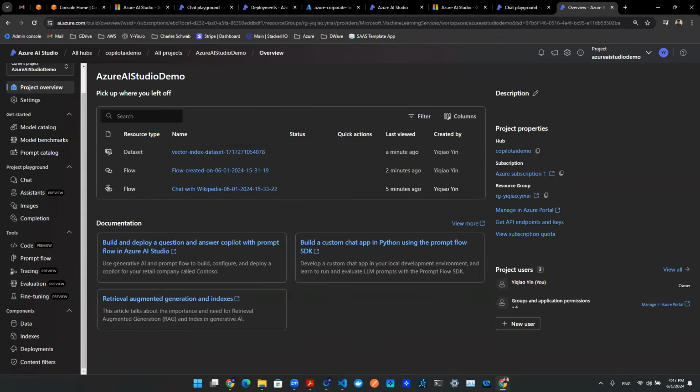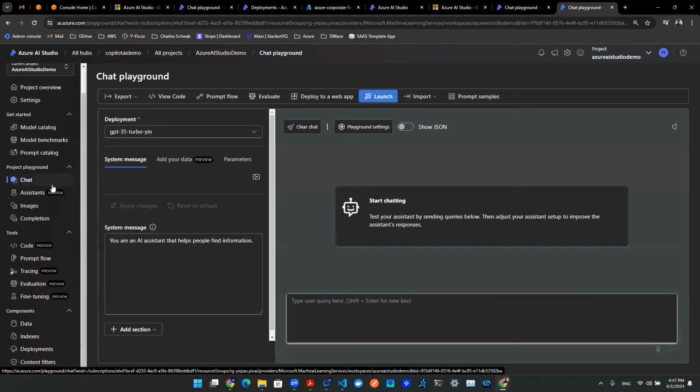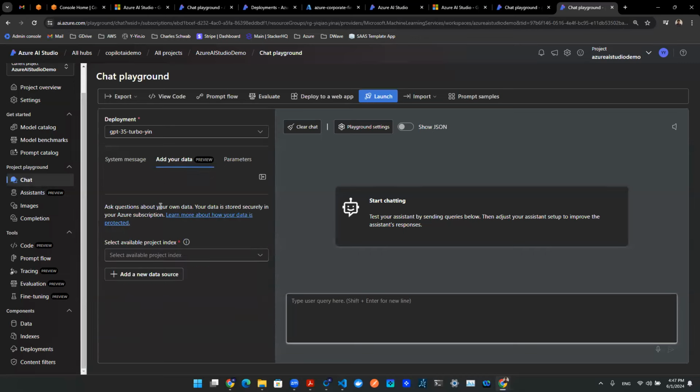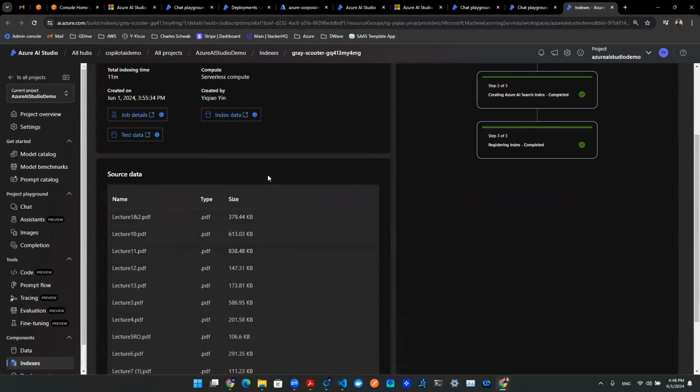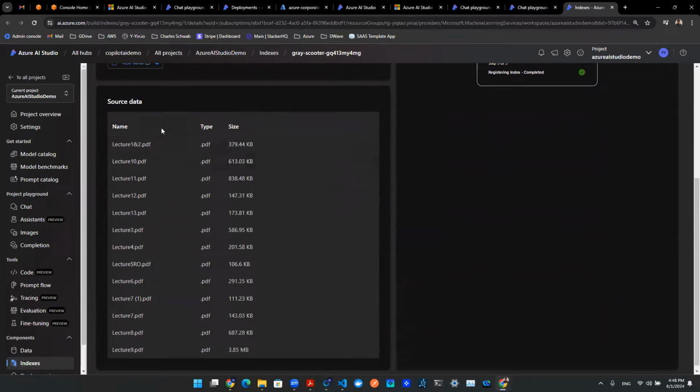Once that's created, you can go to chat and build that inside. For example, you can click on the chat playground, and under deployment, you see a system message, and you also see this says add your data. You click on that, and you can find available project indexes down here using this drop-down button. Since I already created one, I'm going to click on this, and that gives me all of the vector search. I can click on this, and I can see the source data, which is all the PDFs I use as lecture material.